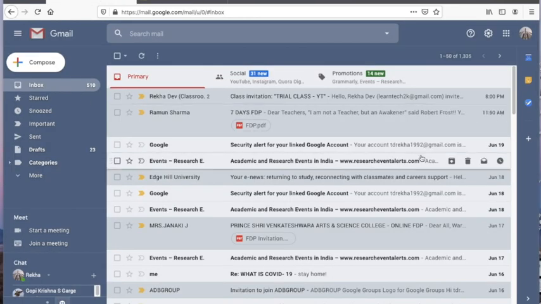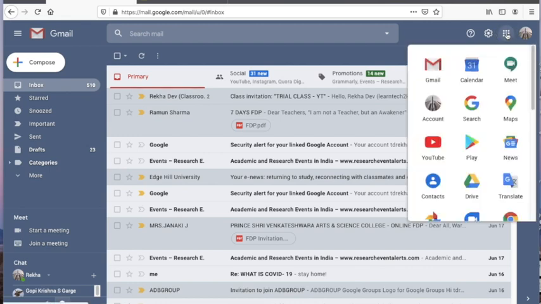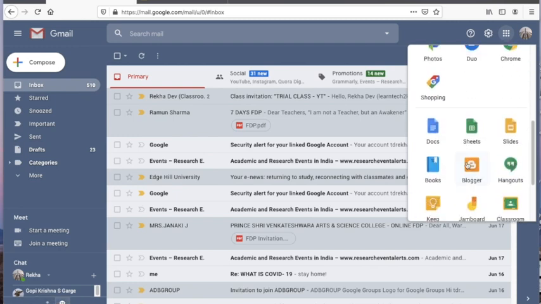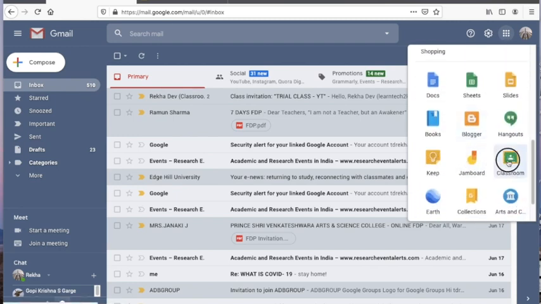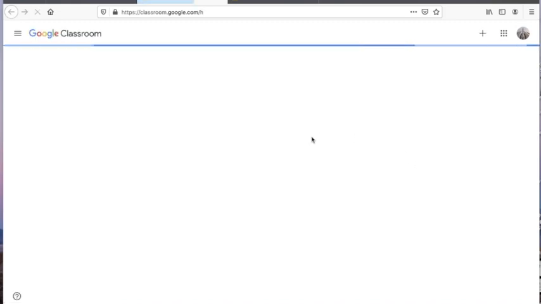Now let's see how you can join your classroom using your subject code. Open your Gmail account and go to the right top corner where you will find a 9 dot symbol, which we usually call as the Google Apps. When you click it, you will be able to see all the products of Google. Among those products, you have to find where Google Classroom application is. Scroll it down and you will be able to see it. Once you found it, click on that application. It will open the Google Classroom web page for you.